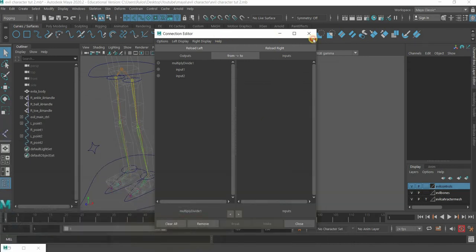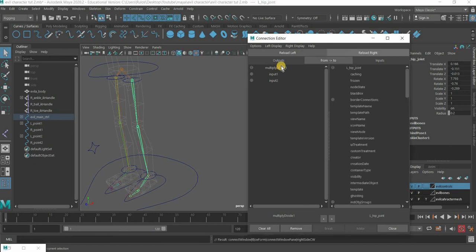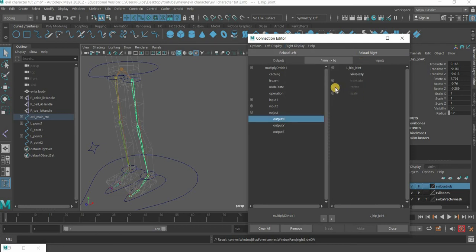Okay, we need to minimize this. And we're going to select this bone on top, reload it right. We need to see the non-keyable. We go to output X, and this one will say keyable, and we need scale X. Alright, and then we'll select the second bone, and then we'll say reload right, and we will say scale X for that one as well.